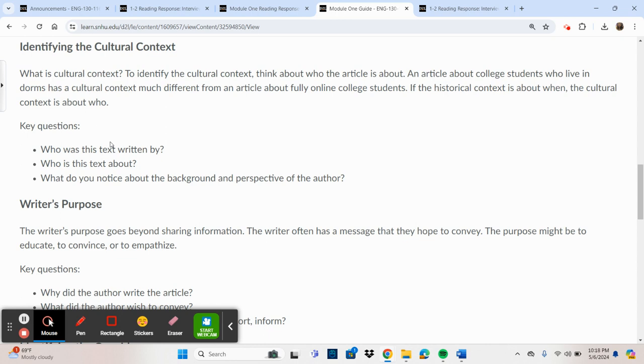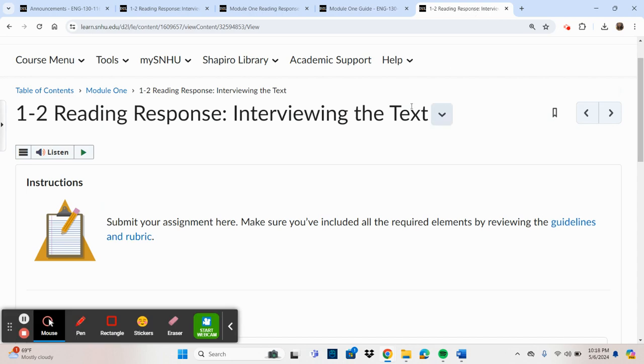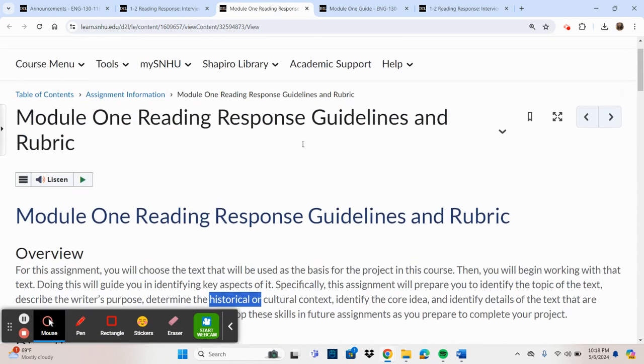Okay. Key questions include who is this text written by? Who is this text about? And what do you notice about the background and perspective of the author? Because that's information that can give you clues as to the cultural context of a text. Okay. So, with that being said, let's go back to our assignment here.